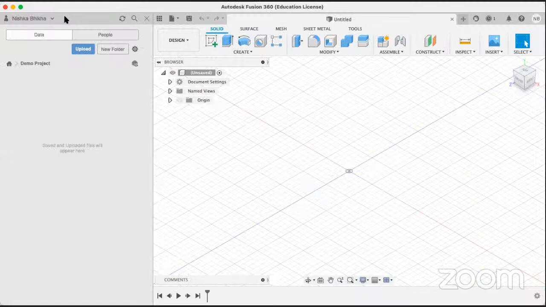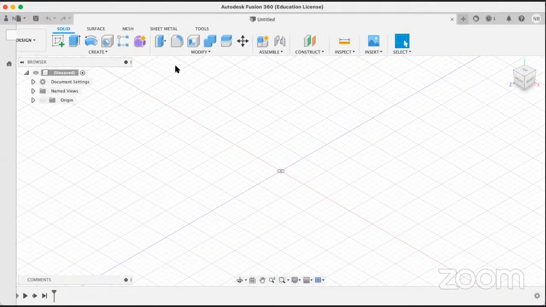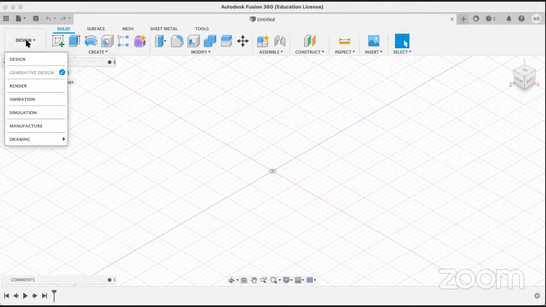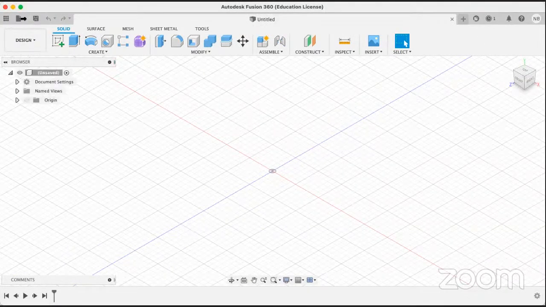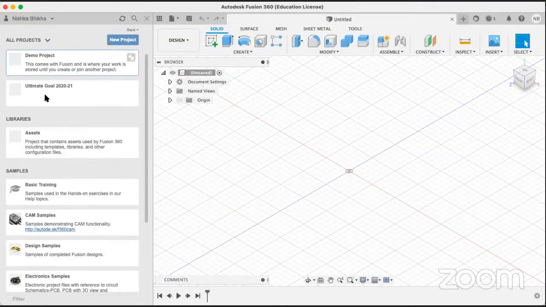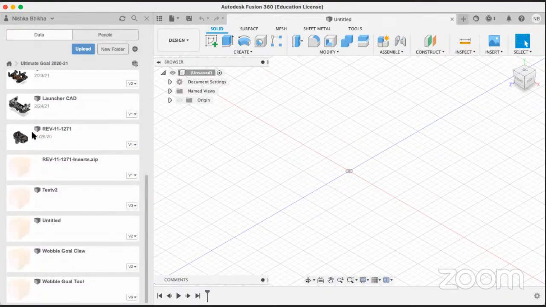So I'm on this Fusion 360 file. When you open Fusion 360, you get an untitled file, which you can use. And then we're going to import parts by going to design, these three squares up top, or add initial.